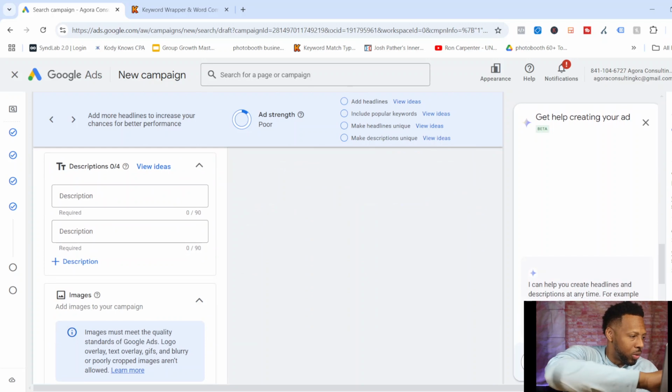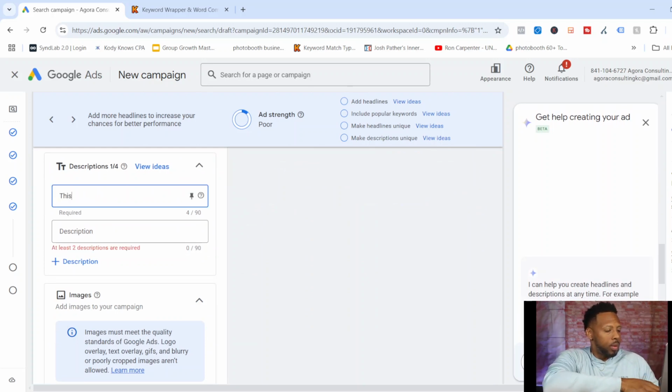Let's go to the description. Best product for weight loss, not in stores.